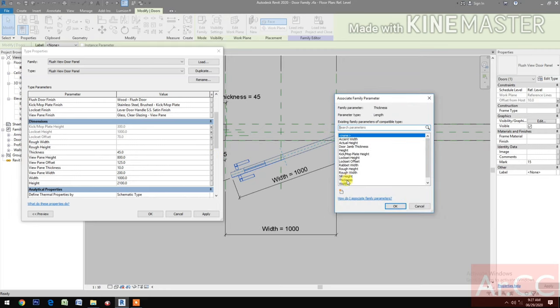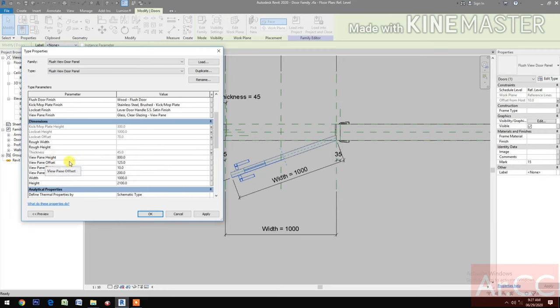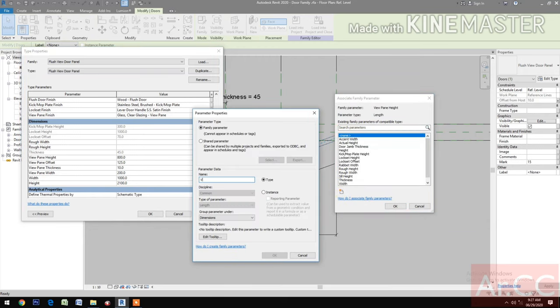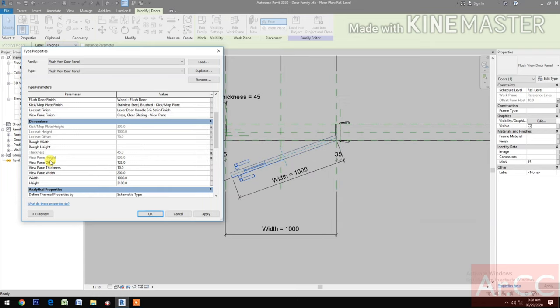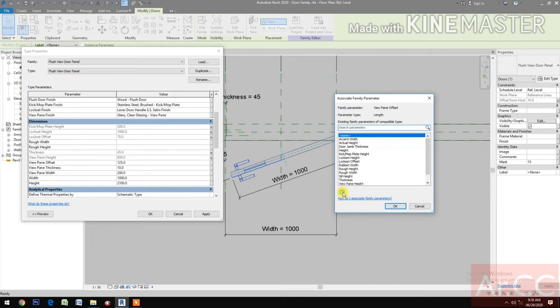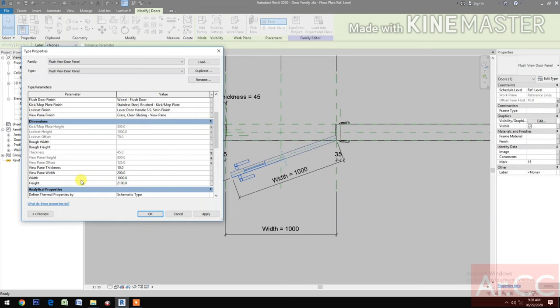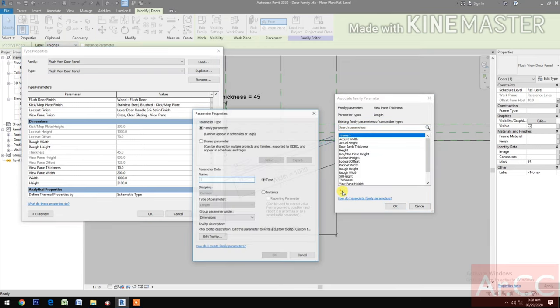Thickness. Select the thickness. Okay. View panel height. Click the button. Create new parameter. Name it view panel height. Okay. View panel offset. Create new parameter. Name it view pane offset. Okay. View pane thickness. Create new parameter. Name it view pane thickness.